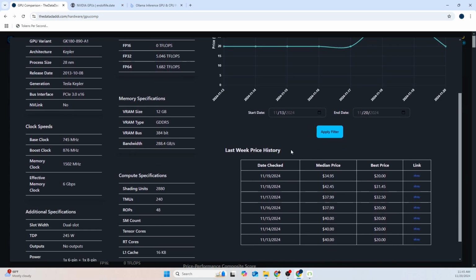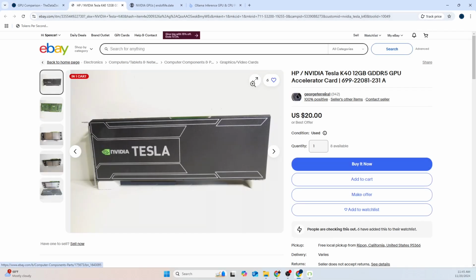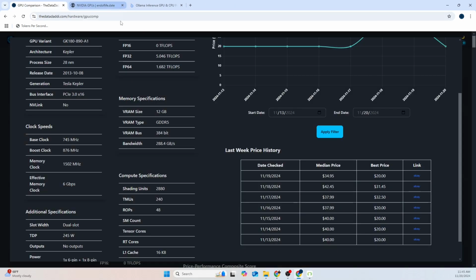And then I made it so you can go back and look at the last week's price history, and you can actually link out to eBay, to go see what the best price was, or what the best price GPU was at that particular time. So if you are interested in buying one, this should make it easy for you to find a good price on a particular GPU.